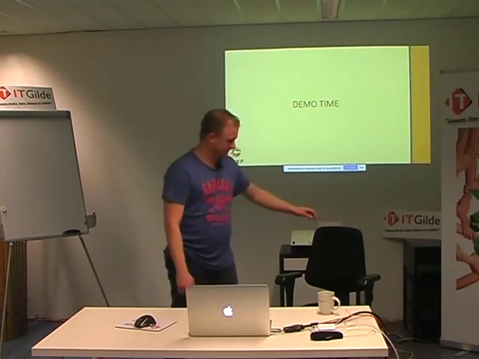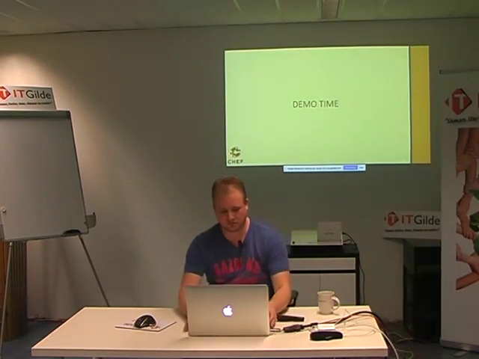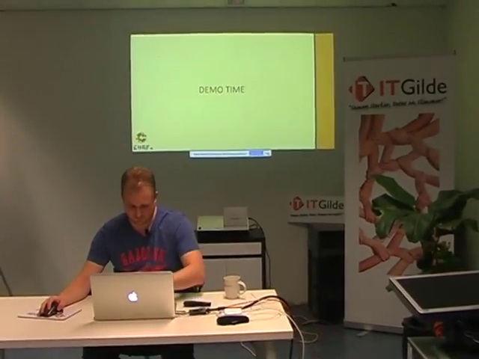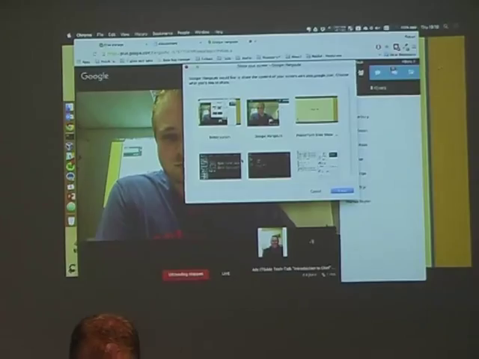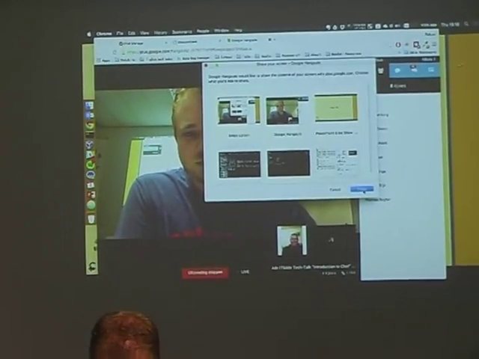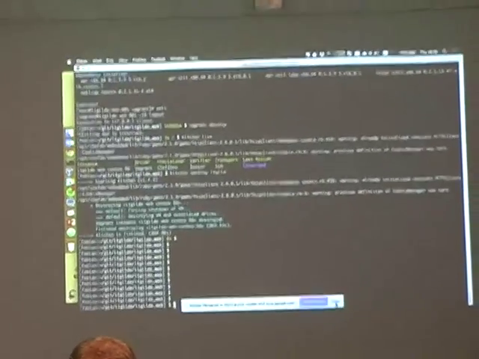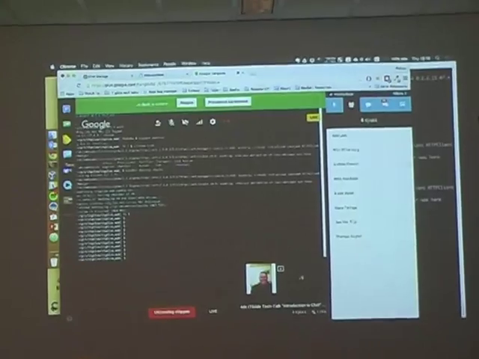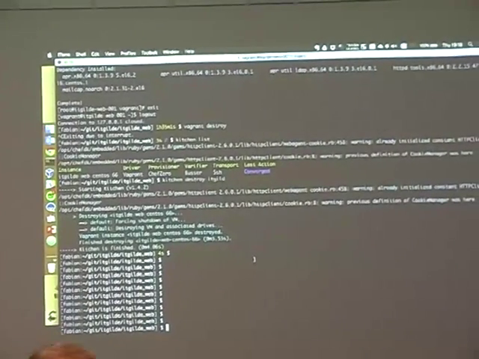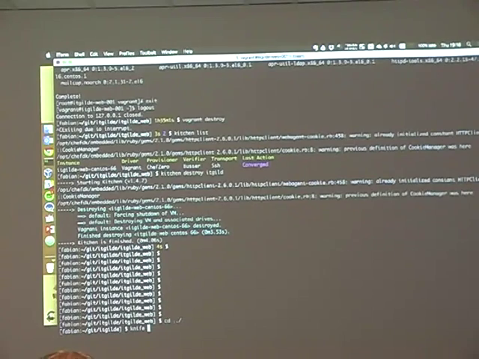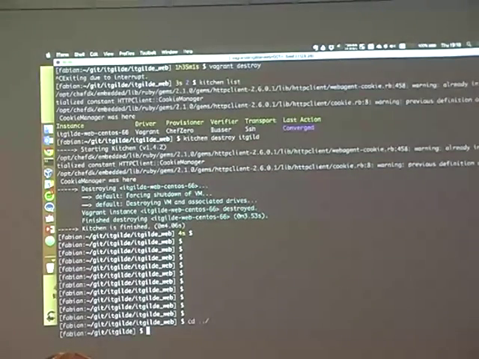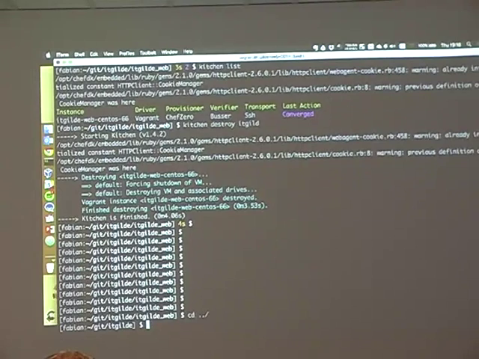So let's look at a demo. Usually I use Atom, but I can only share one screen at a time. So we'll stick with the terminal and Vim, because we're diehards. We have our knife command. Straight. More. Yeah? Awesome. Okay.